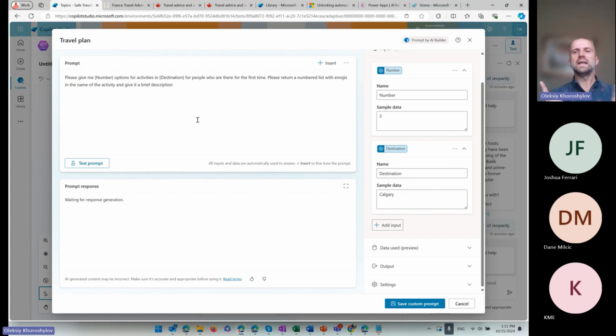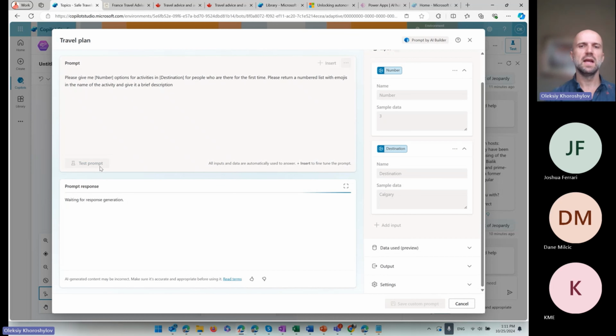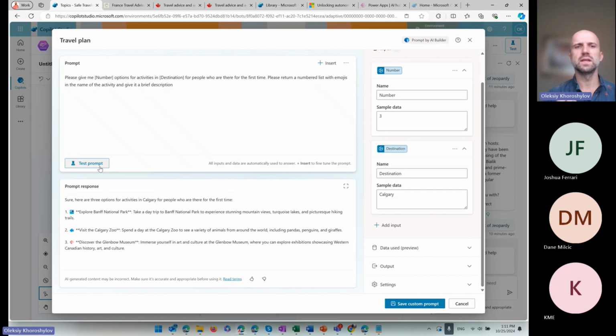So why do I need to provide the sample data? I need sample data to test the prompt. So here's a button on the left-hand side that I can click to test the prompt, and the results will be returned to me on the bottom. So I'm going to click on test prompt, and I just want to understand how the AI will behave when I'm asking for 3 activity recommendations in Calgary.